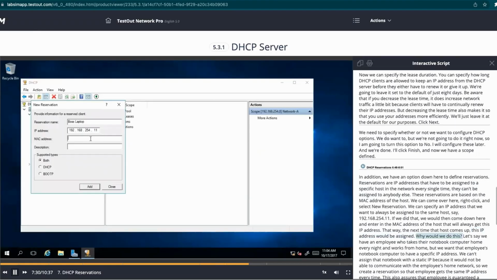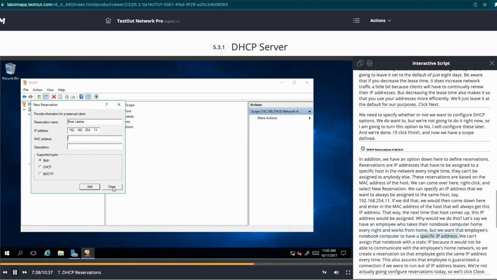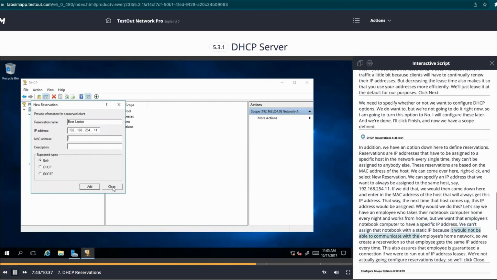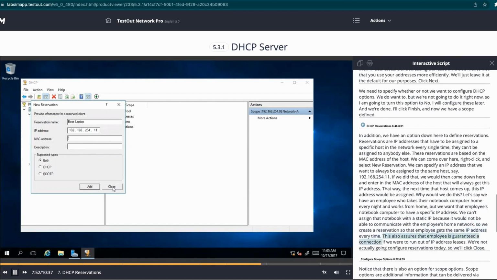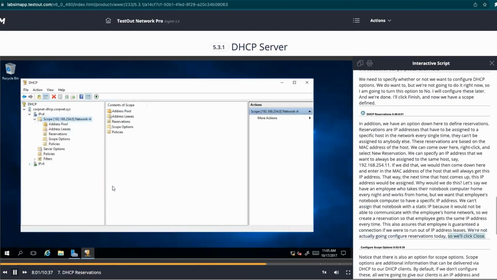Why would we do this? Let's say we have an employee who takes their notebook computer home every night and works from home, but we want that employee's notebook computer to have a specific IP address. We can't assign that notebook with a static IP because it wouldn't be able to communicate with the employee's home network. So we create a reservation so that employee gets the same IP address every time. This also ensures the employee is guaranteed a connection if we were to run out of IP address leases. We're not actually going to configure reservations today, so we'll click Close.